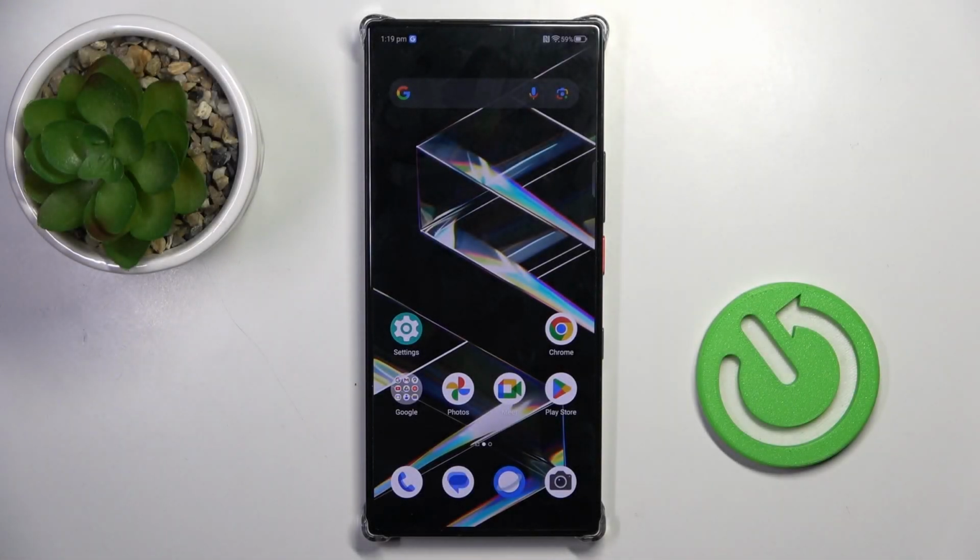Hello everyone, in front of me is NUBIA Z60 Ultra, and let me show you how to add a photo to a contact.